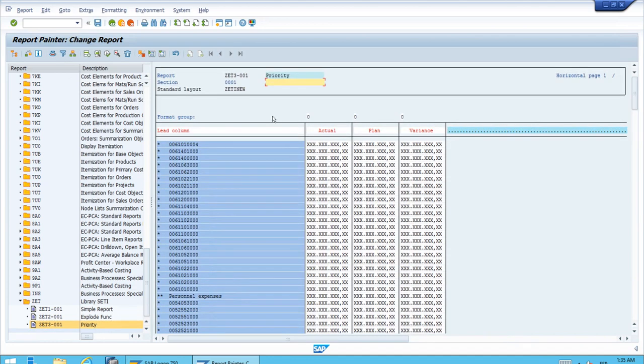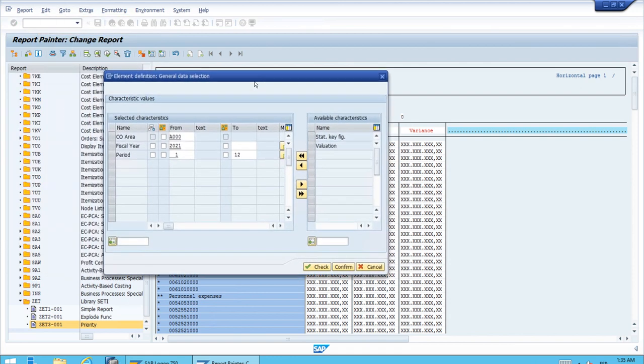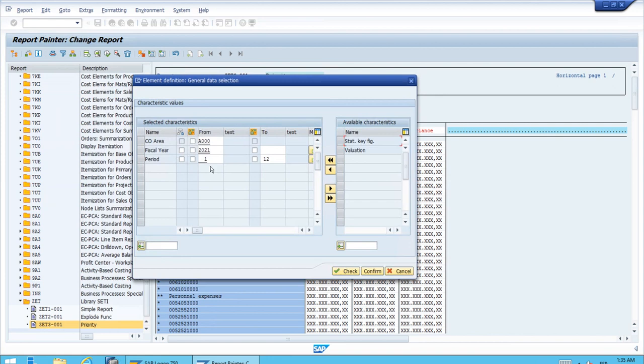And again, these settings we have them in the data selection, in the general data selection. So let's come here, and we have been saying fiscal year and period are the ones that we want to make variable right now. So for this, we have to set up the variable checkbox, which is the second column, and we will do it for the fiscal year. And for the period, we have two possible values here, right? The from column and the to column. So we will select the checkbox for both the from and to.